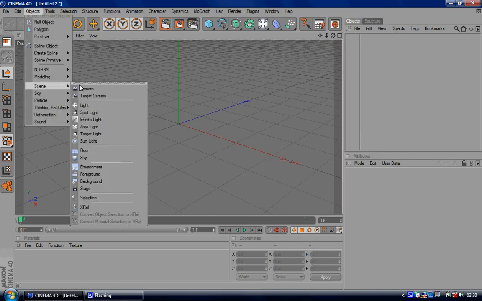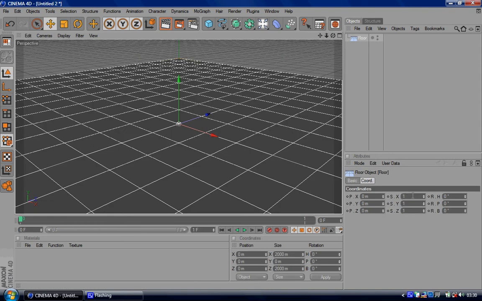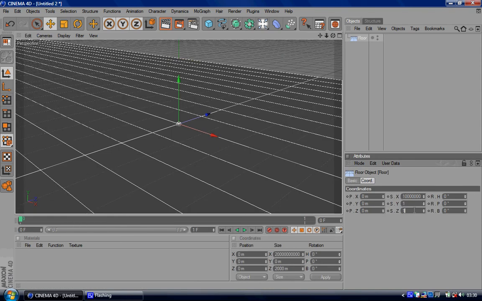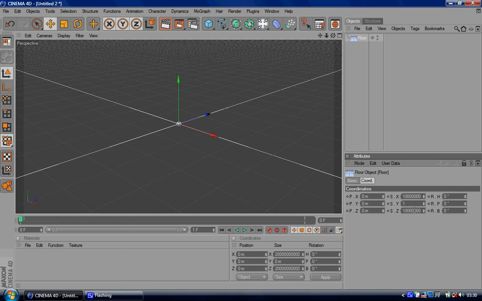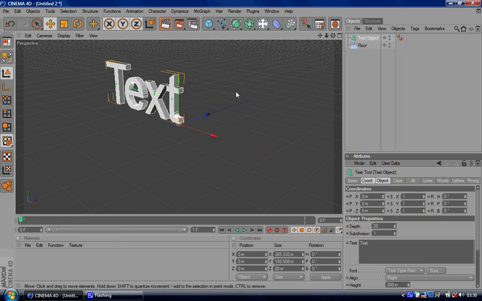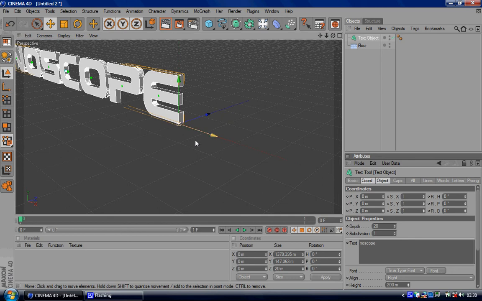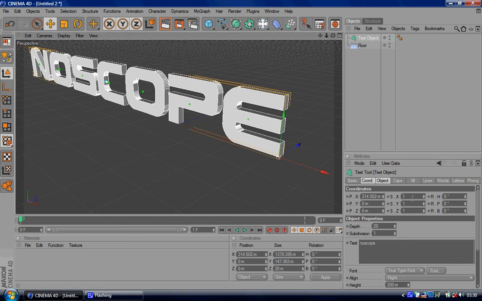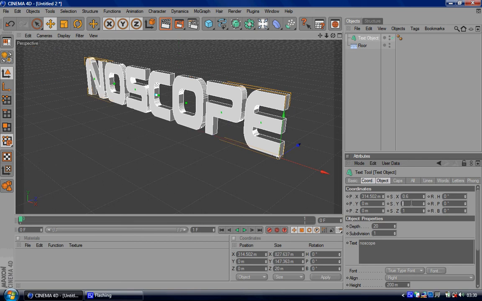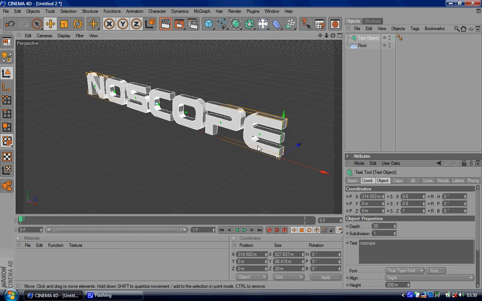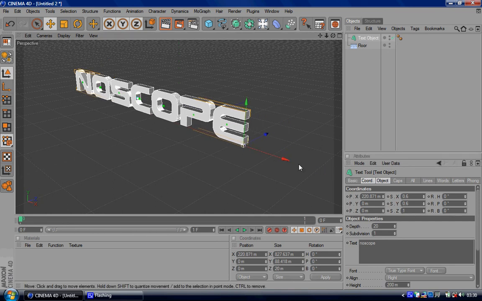Now what we need to do is go to objects, scene, and we need to add a floor, and we want to put loads of zeros in the X coordinate and loads of zeros in the Z coordinate, so that gives us an infinity floor. Now we want to go to MoGraph, text object, to put in the text. I'm going to put the text as NoScope and change the font to a font I found under font.com. Now I'm going to change the font size to 0.6 in the X coordinate and 0.6 in the Y coordinate, so it just minimises it a little bit like that.